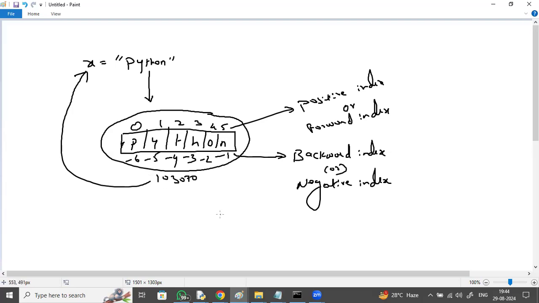Positive index or negative index. Starting from left side to right side, and backward or negative index starts from right to left. Understand this. Negative indexing starts from -1, -2, -3. It keeps on continuing, depending on how many elements there are. -1, -2, -3, -4, in this way.